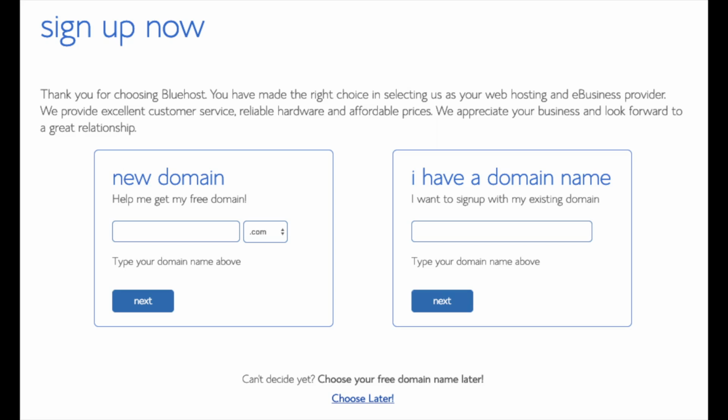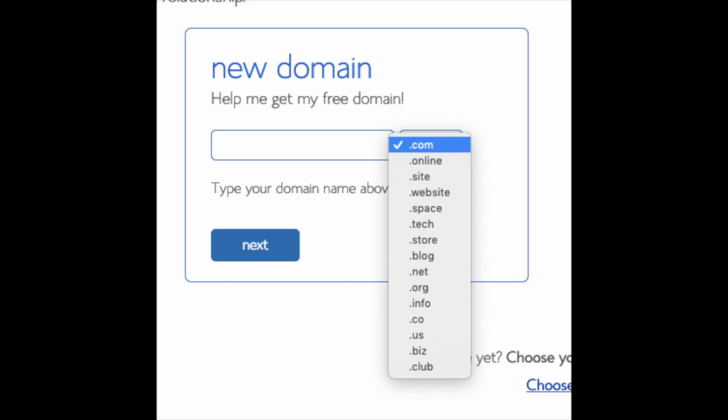We are now brought to a domain page and we can choose a domain name that we want completely free, or if you already have a domain name, you'd enter it in over on the right. For the new domain, you can select if you want it to be a .com, .net, .org, etc. .com is the most popular domain extension, so I'd recommend going with the .com if you can. I'm going to type in a domain here and click the next button.